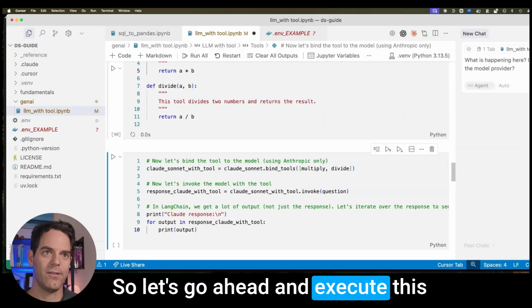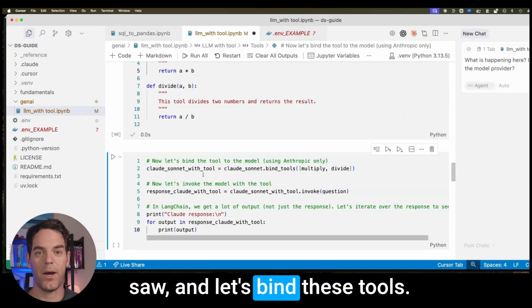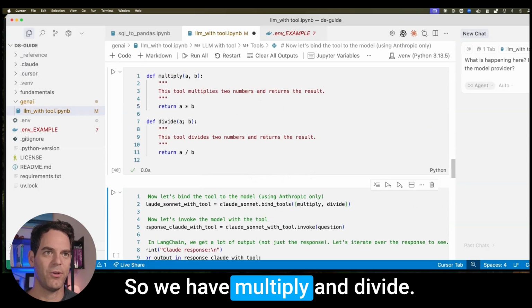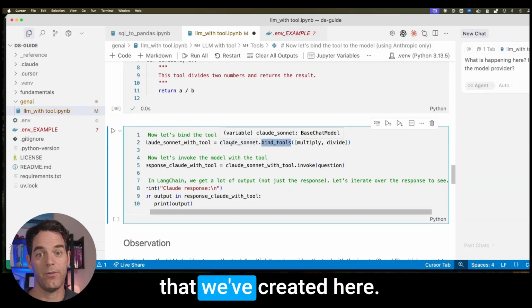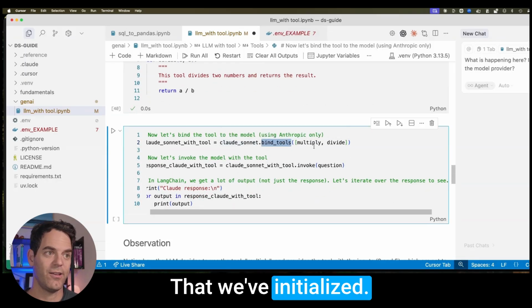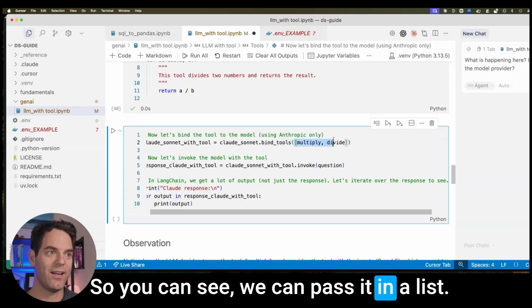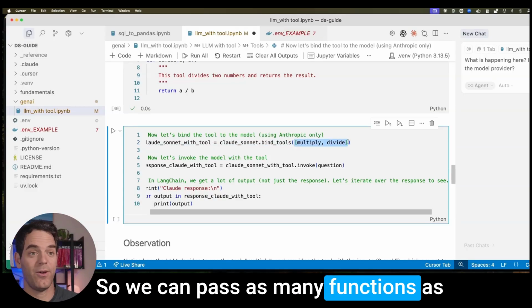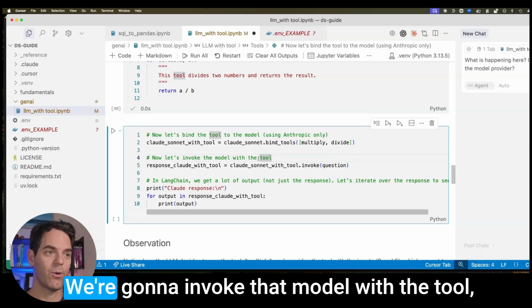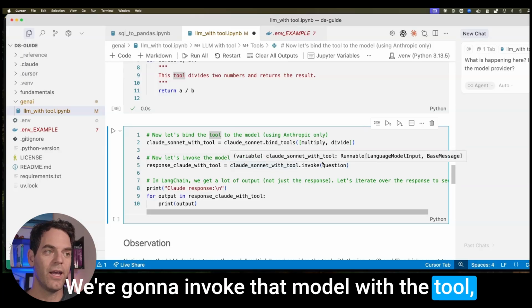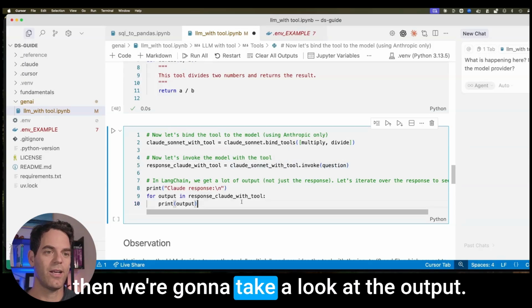So let's go ahead and execute this cell and let's bind these tools. So we have multiply and divide. Let's bind them to the model that we've created here, that we've initialized. So you can see we can pass in a list. So we can pass as many functions as we'd like, as many tools as we want. And here we're going to do the same thing. We're going to invoke that model with the tools, and we're going to pass it the question, and then we're going to take a look at the output.